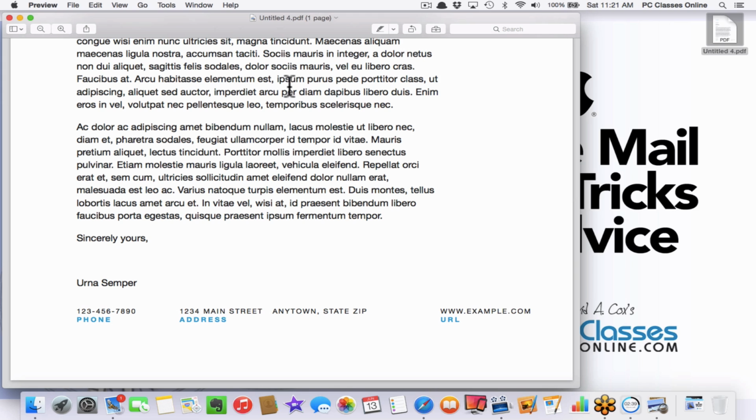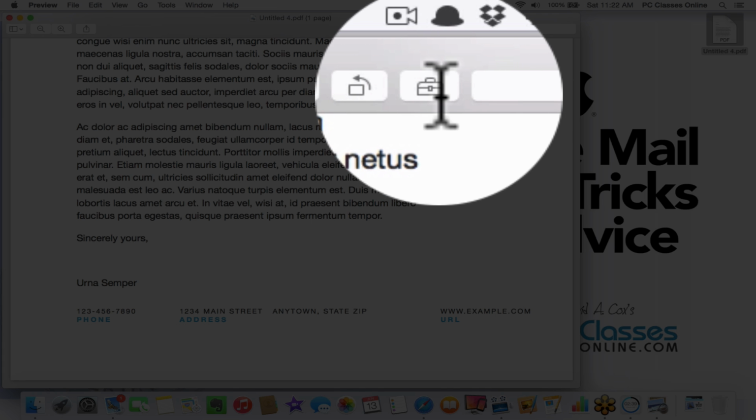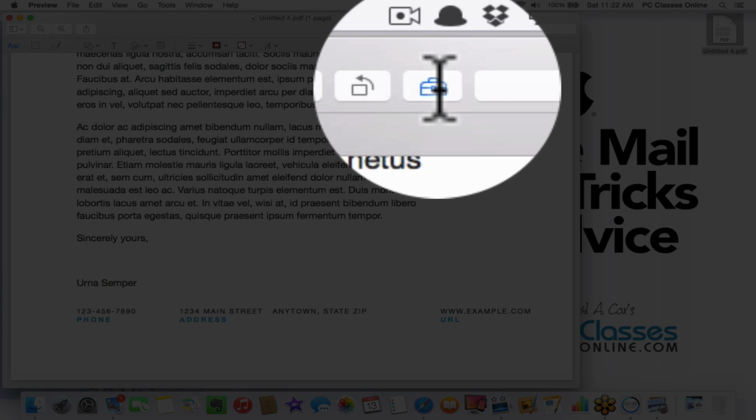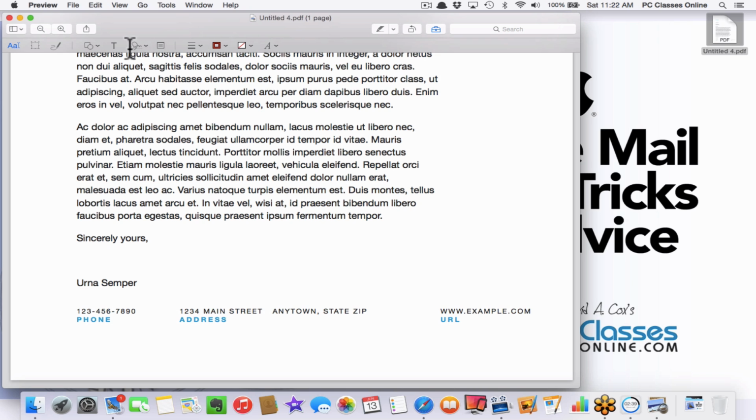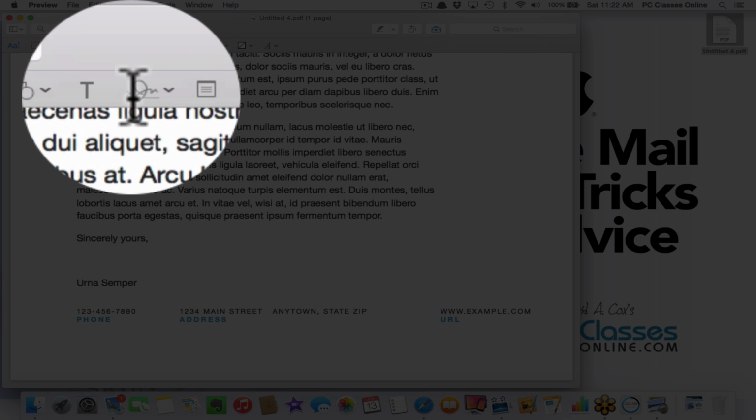So here's what you're going to do. See here at the very top of the document, we have this little toolbox icon. You're going to click on that. It kind of gives you this little drop down. And check this out right here. See this one that looks a little bit like a signature?